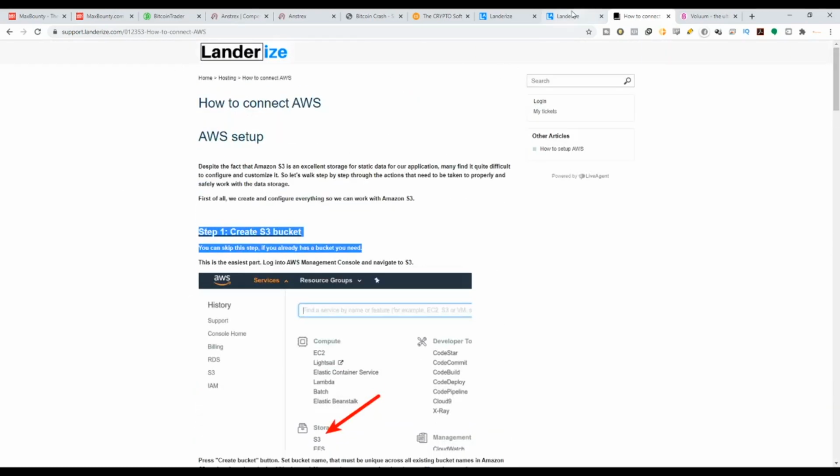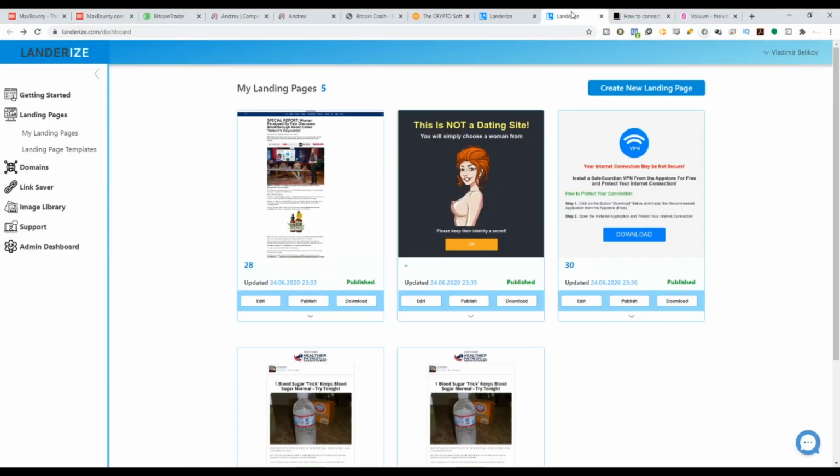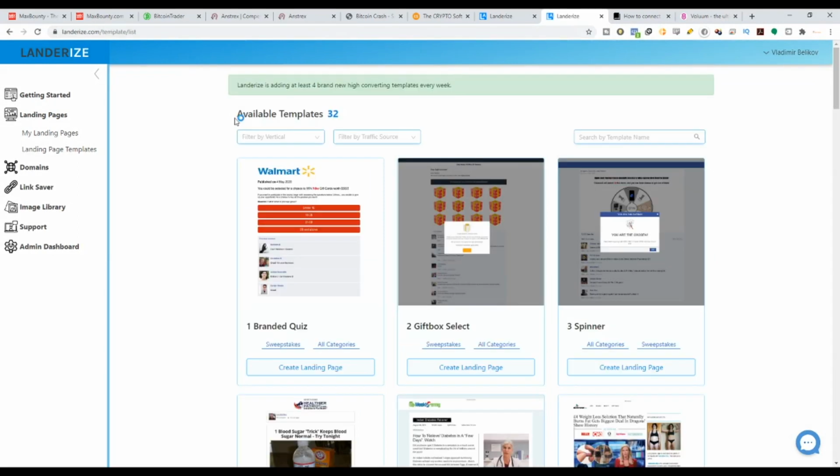So it's very easy, depending on how you want to do it. Once you have uploaded your domain and connected everything, you can go to My Landing Pages, which is where we are right now, and hit Create New Landing Page. When you hit create new landing page, there will be 32 available templates.